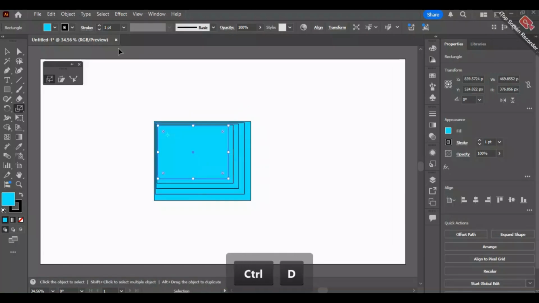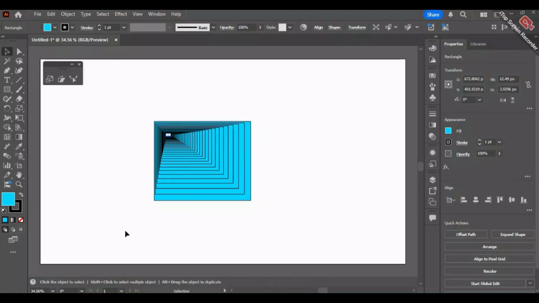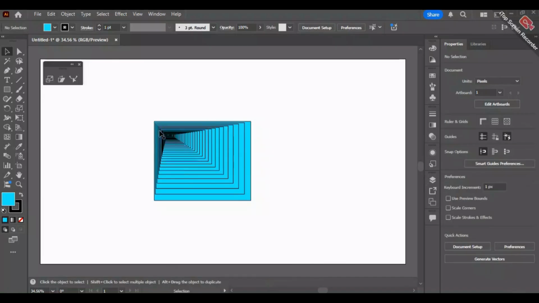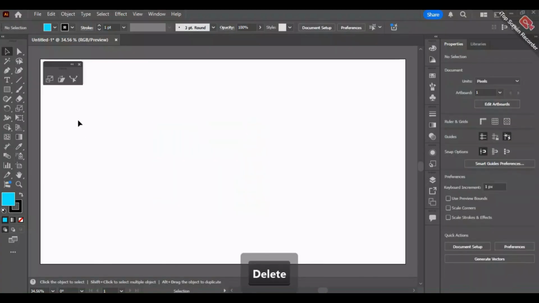Now I'm gonna press Control D, and now can you see it's making a really amazing looking pathway. Somehow it's like a hallway, and it's really cool. You can explore it on your own.